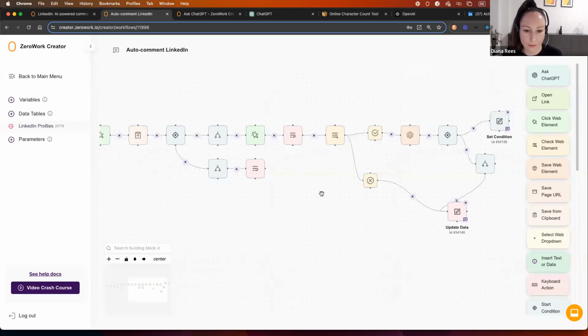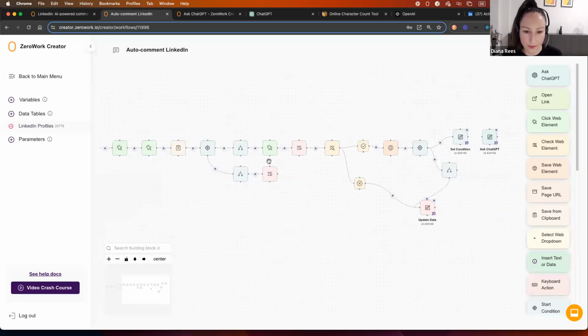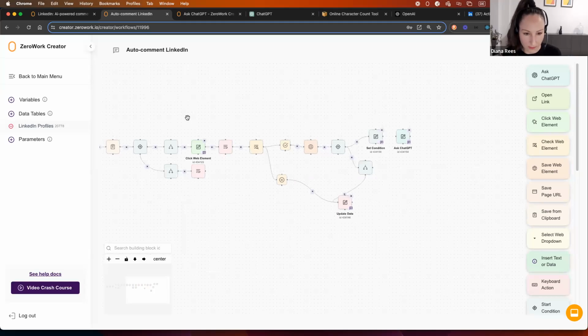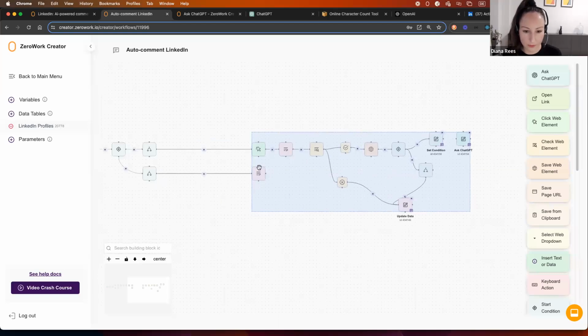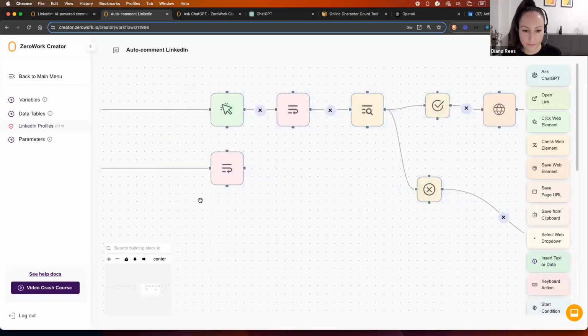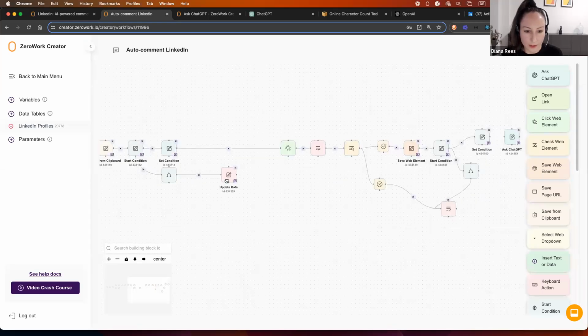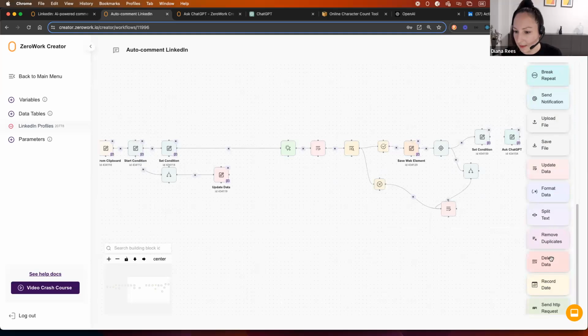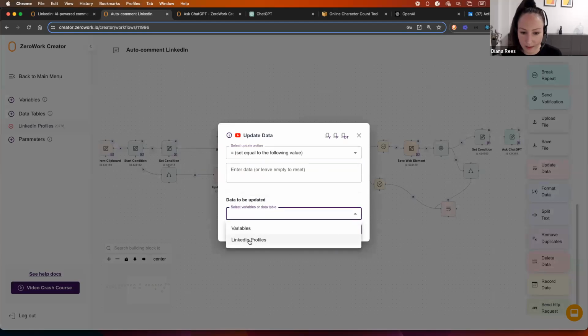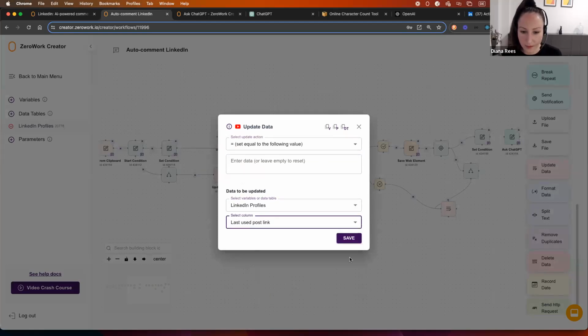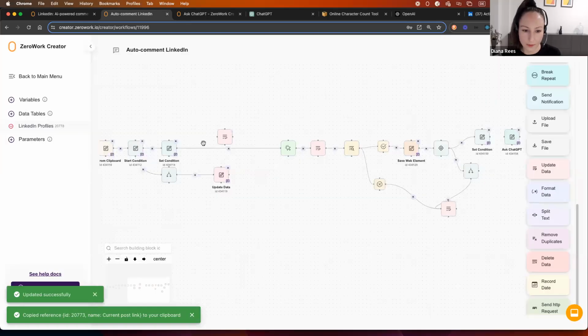This can simply be done right after this condition. We could do it after, for example, or before. It doesn't play any role. So here we're going to update the column in the LinkedIn data table, last used post, with the variable post, like so.